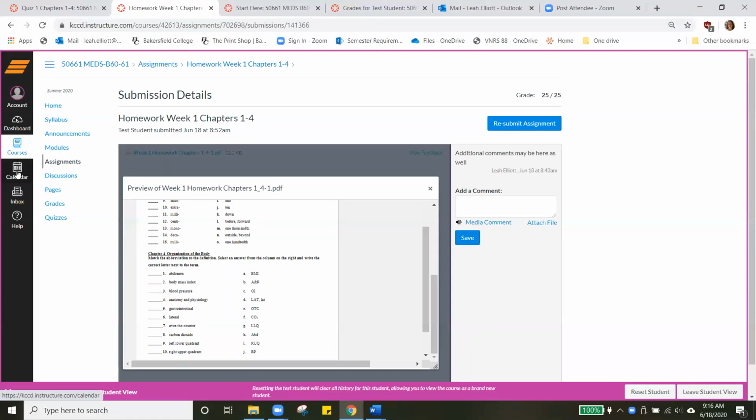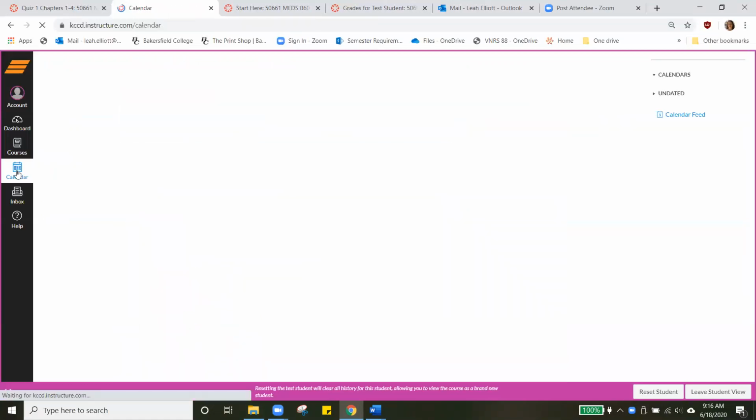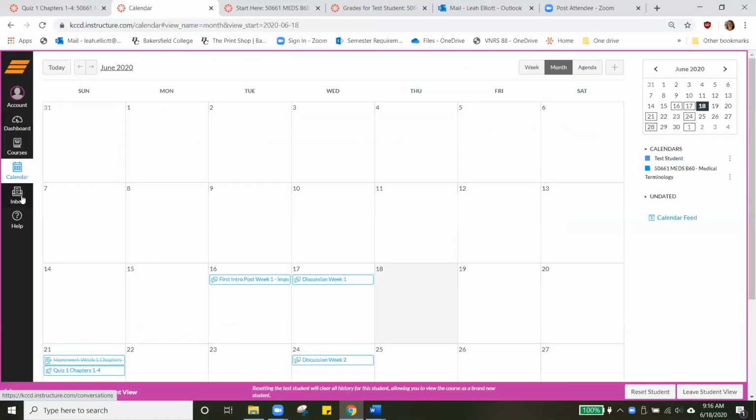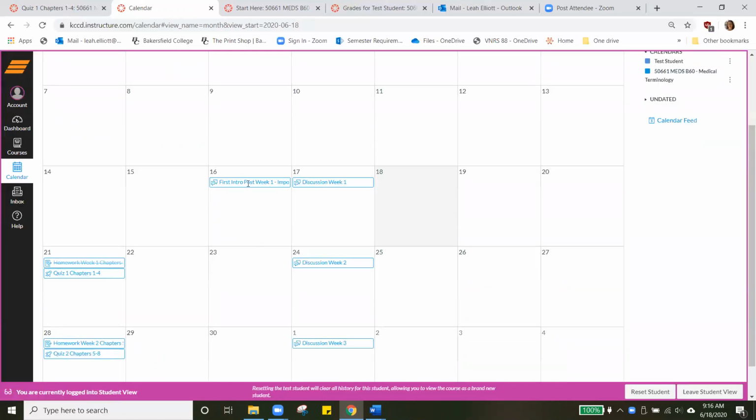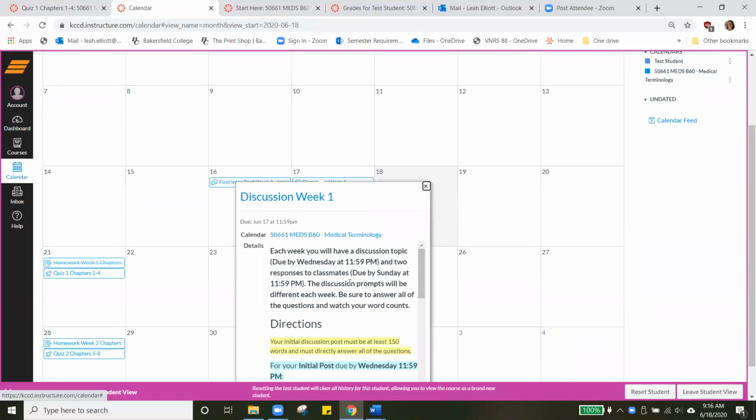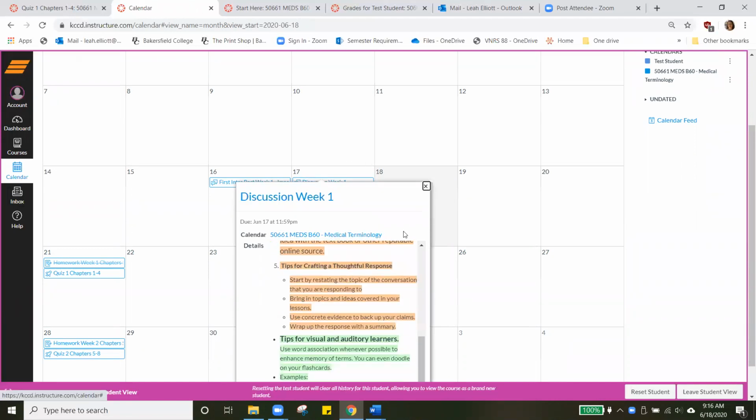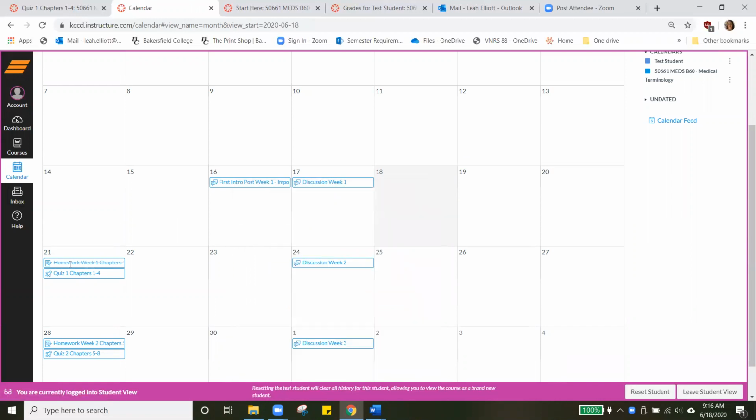A quick reminder, you can always go to Calendar. This is over here on the dark side. This is a wonderful way of knowing what's coming due. If you have questions about a specific assignment, you can choose one of the assignments and click on it. It will give you the instructions here. If you have submitted an assignment, you'll see that it will mark it off here for you. So this is a really great tool to keep track of this very fast moving course.